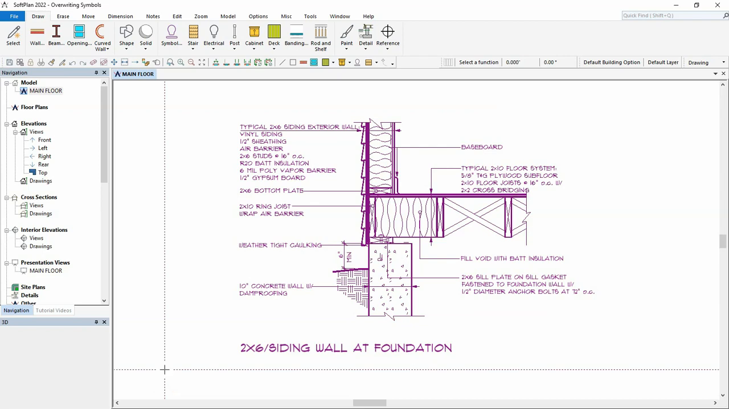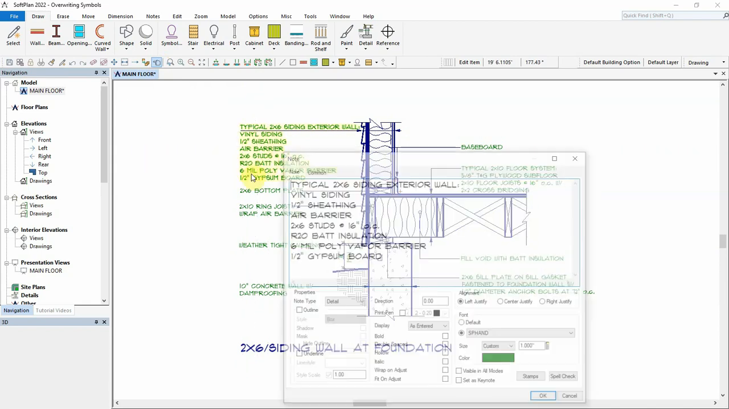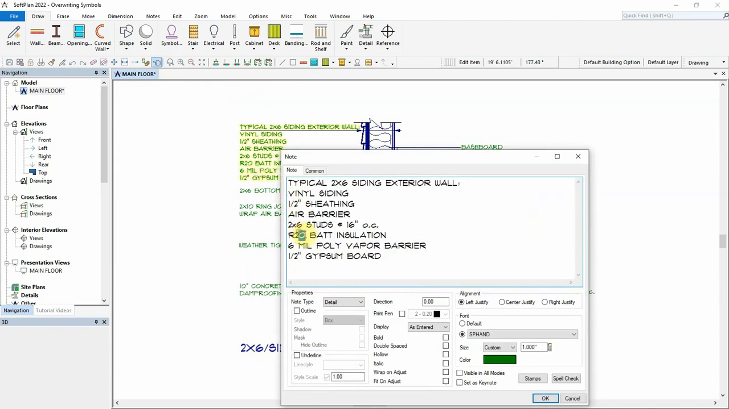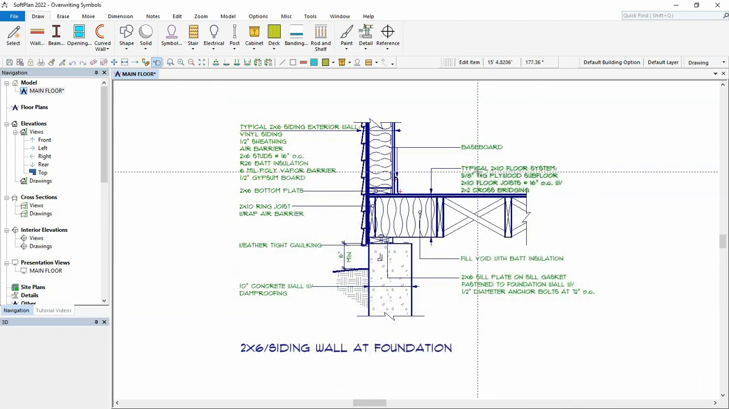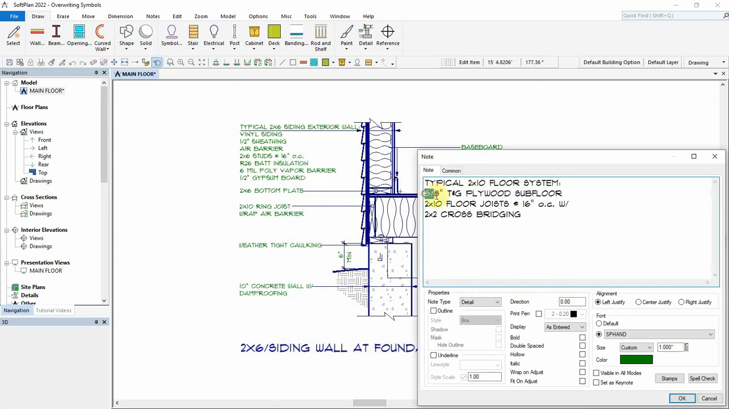In this example, I have a 2x6 siding wall detail that I wish to update. First, the symbol is exploded. Next, I'll edit the notes to change R20 to R26 and change the 5/8 subfloor to a 3/4 inch subfloor.